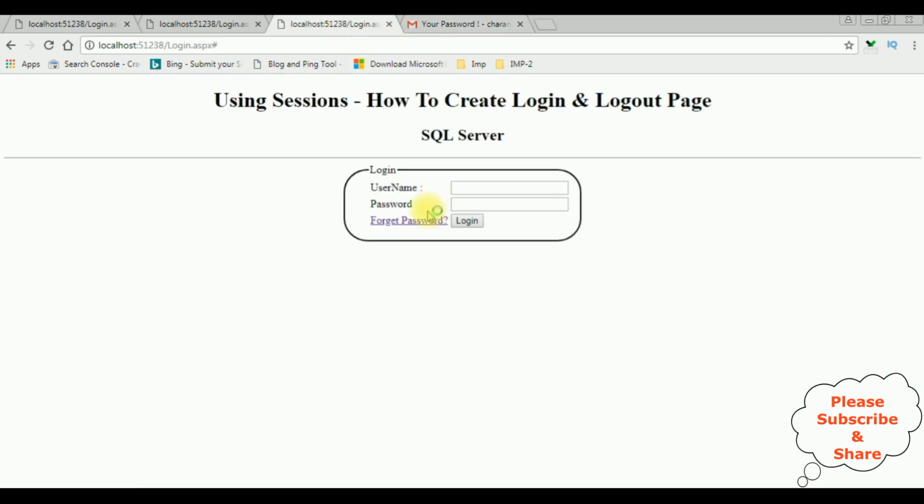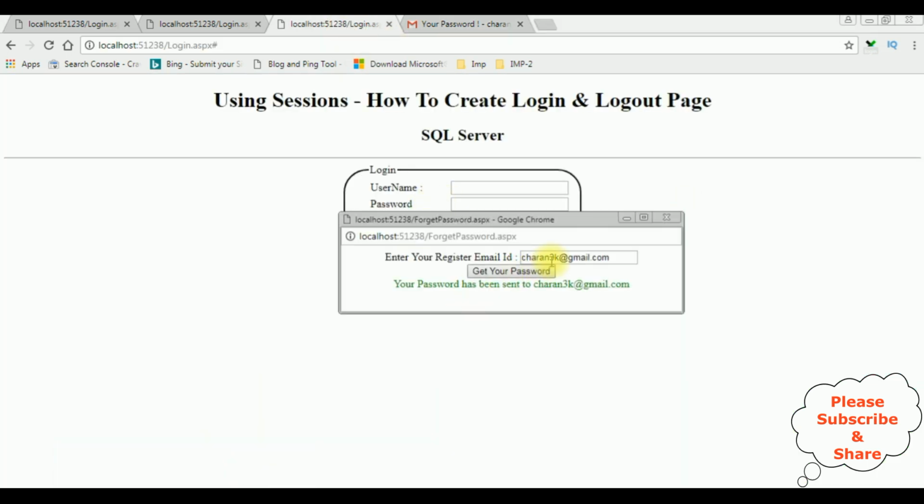Suppose I enter a wrong email like charan123, which does not exist in my database, and click get your password. We got a message, this email ID does not exist in our database.